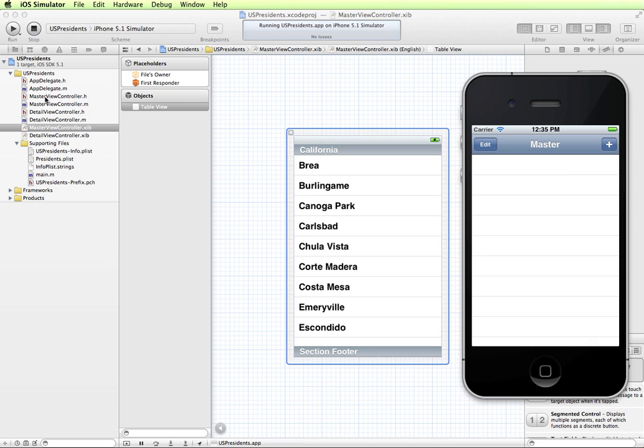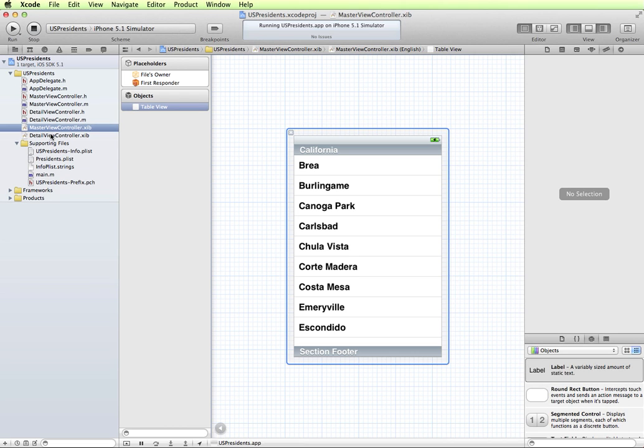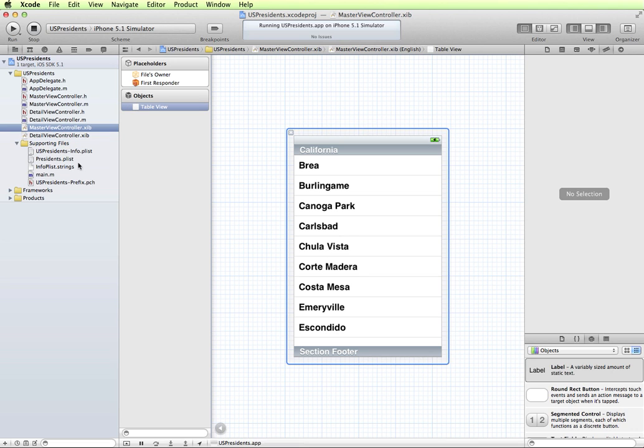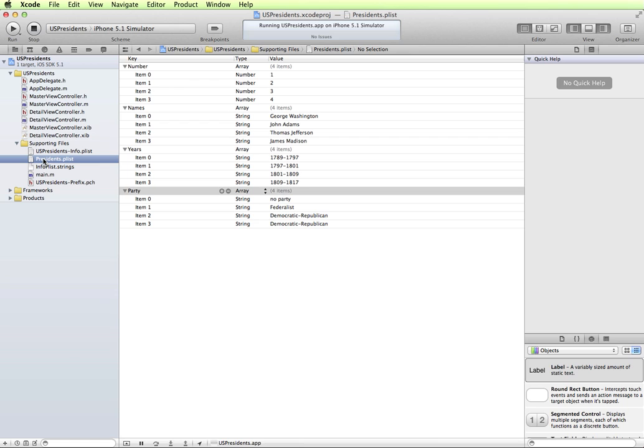We have a master view controller class file, and then we have a master view controller nib file, and then we have a detail view controller class file and the detail view controller nib file. So there's no data that's actually coming into our table yet, and so that's something that we have to hook up. Now I've already created a basic plist of presidents.